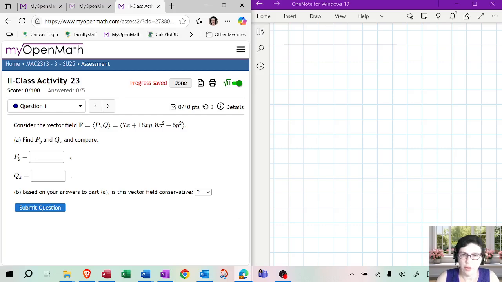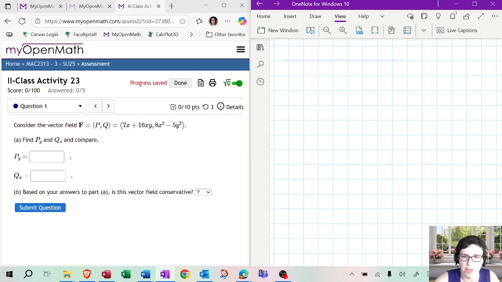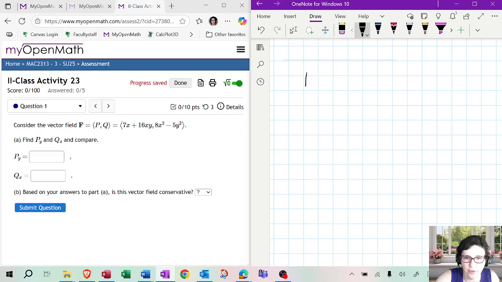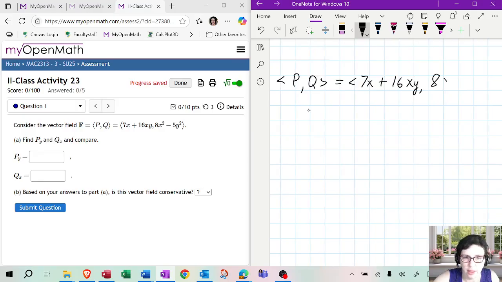In this video, we are going to review if a vector field is conservative or not, and how do we find that. It actually depends on how many components we have. Here we have a 2D case, so this is 2 dimensions for the force, and that's 7x plus 16xy and 8x squared minus 5y squared.